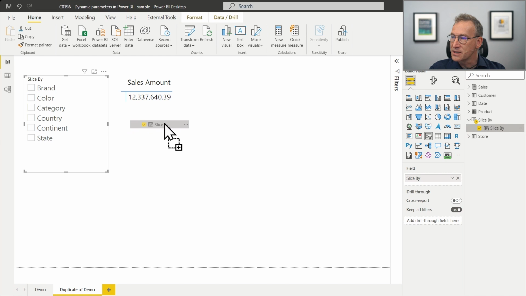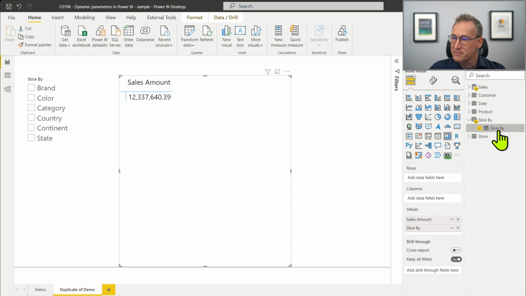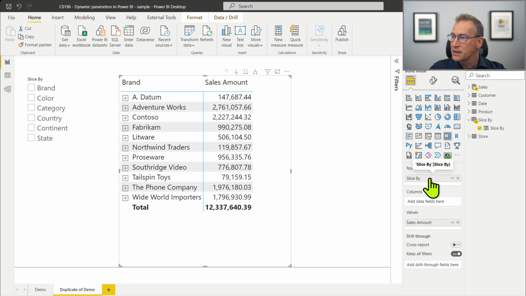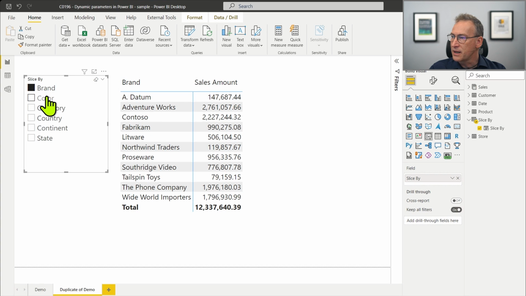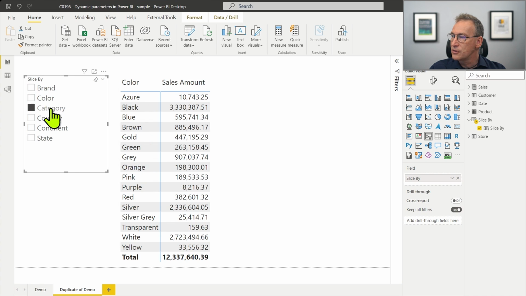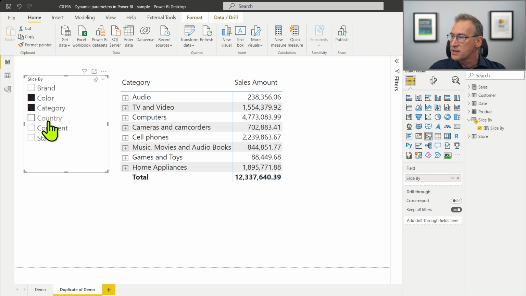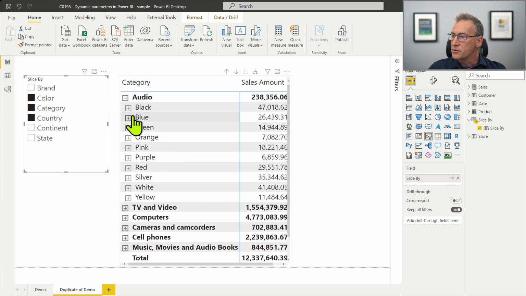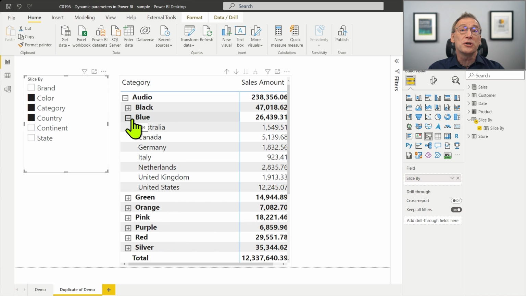And I also use the slice by in the matrix, not in the values, I want it on the rows. And I have the behavior we have seen before. I can click on brand and then on color, on category, or choose the standard behavior. So you see that the creation of a field parameter is extremely simple. You just need to follow the steps of the dialog, and that creates the field parameter.